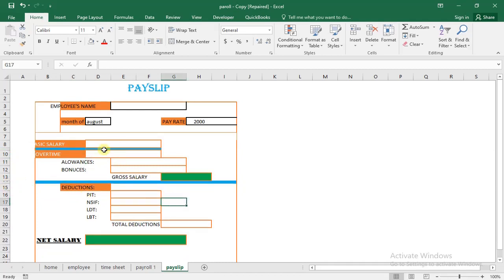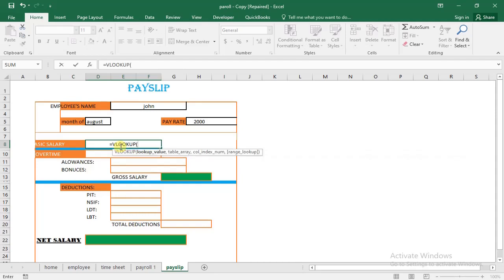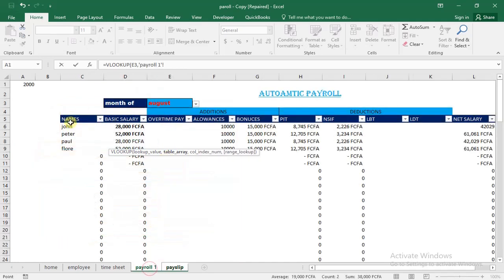Alright. We want the basic salary to figure out here if we have chosen a particular employee. Meaning we're going to use a VLOOKUP formula to look up to this employee's basic salary in our payroll. So we're going to say equals to VLOOKUP by looking up to this. The table array is in this payroll.